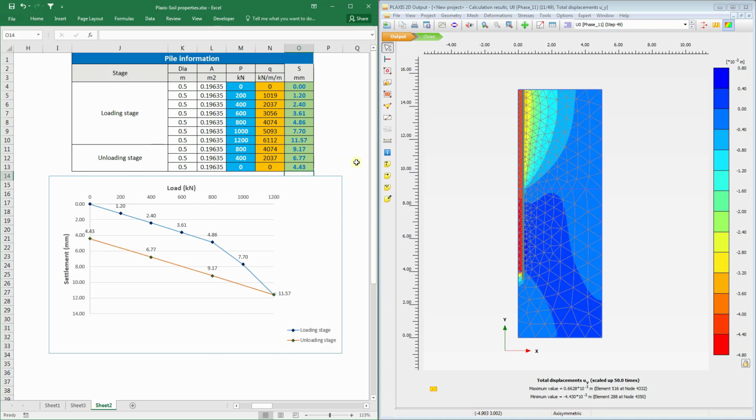This is the result to see the relationship between the load and the settlement. You see, this is the loading state in this line, and this is the unloading state.